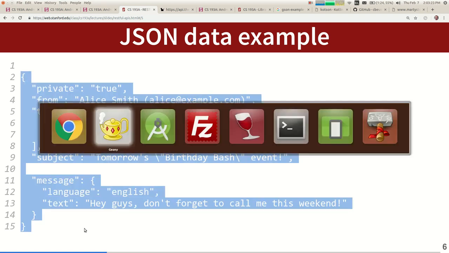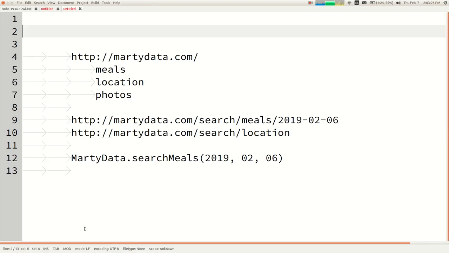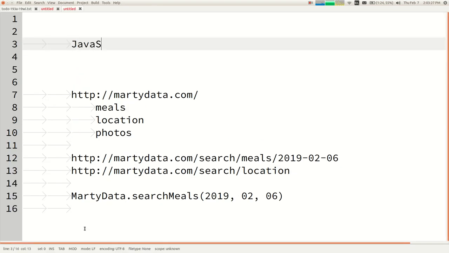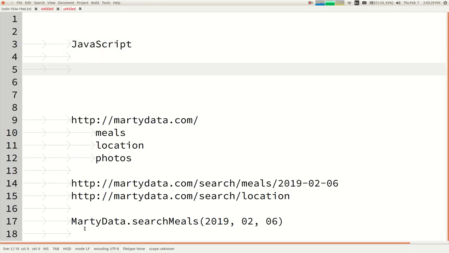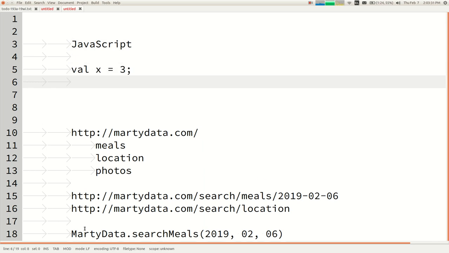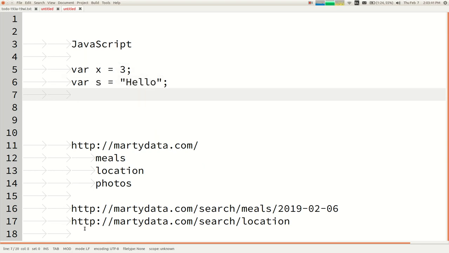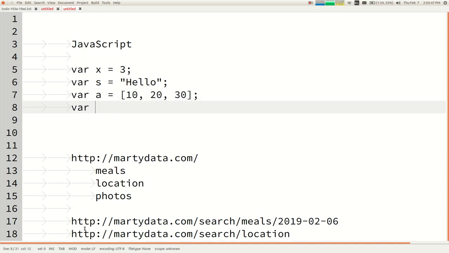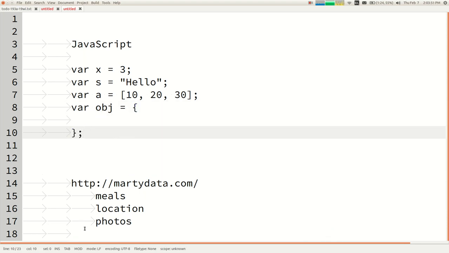In JavaScript, you can say things like var x equals 3. That declares a variable, it declares an int. You can say var s equals "hello". You declare a string, fine. You can declare an array, var a equals [10, 20, 30]. That's an array. You can declare an object with curly braces.